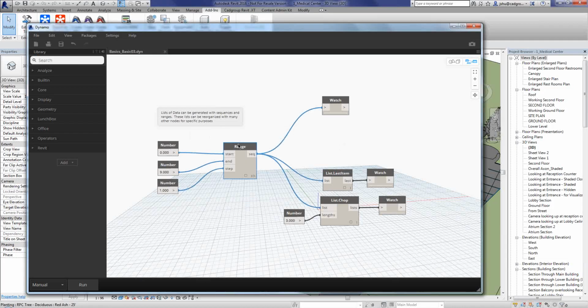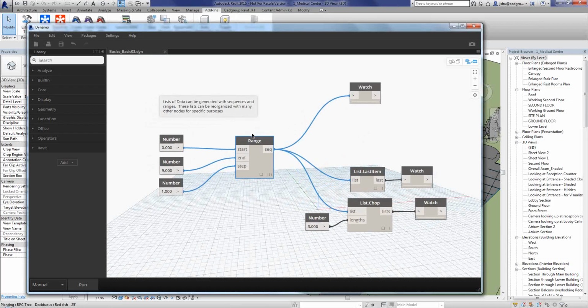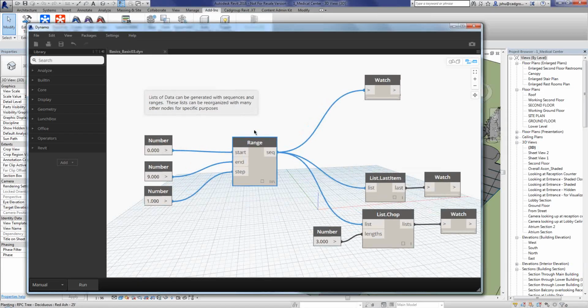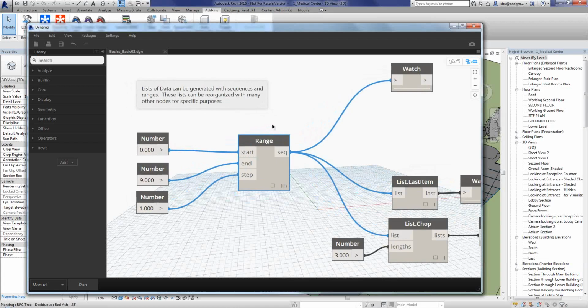And the little squares here in Dynamo are called nodes. Each node carries its own special function. So here, let's zoom in. This range node, the tooltip already gives it away: it creates a sequence of numbers or letters in a specific range.